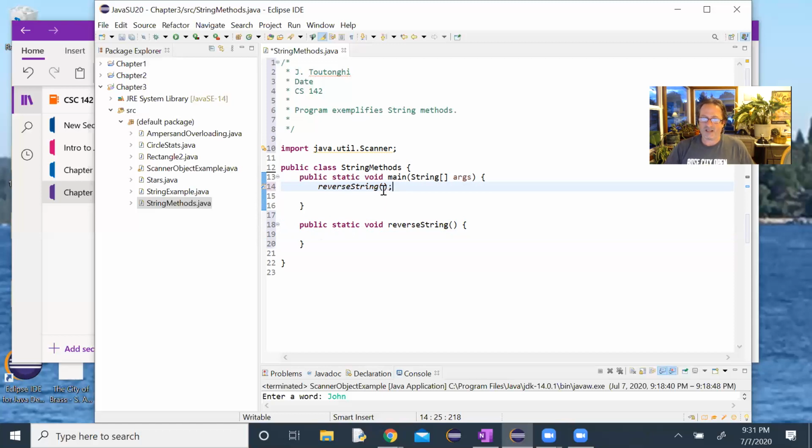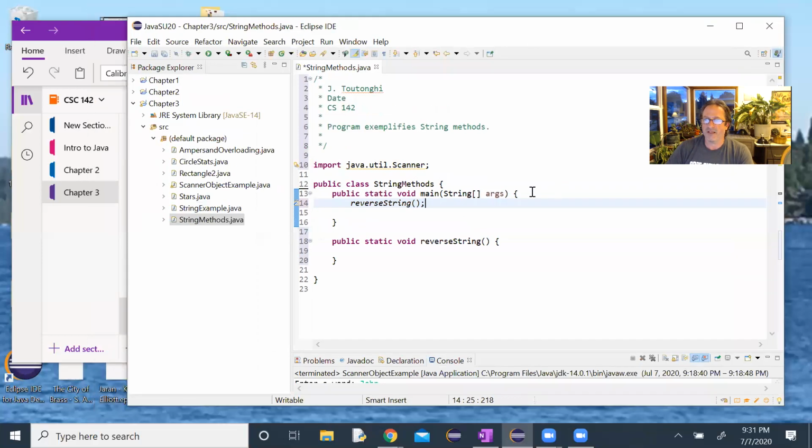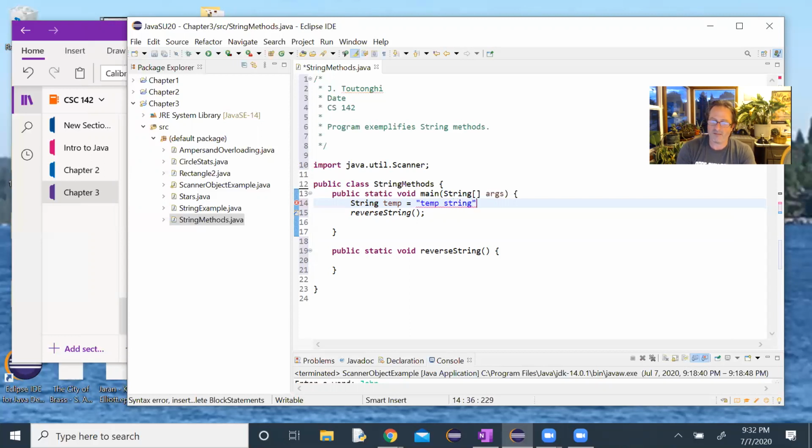Then the problem says that it should send a string as a parameter. So we don't have a string yet to send. So where's that string going to come from? Well, let's just set up a string here. String, let's call it temp equals quote temp string, maybe all lowercase. So this is a string that I'm using to test this program, reverseString.